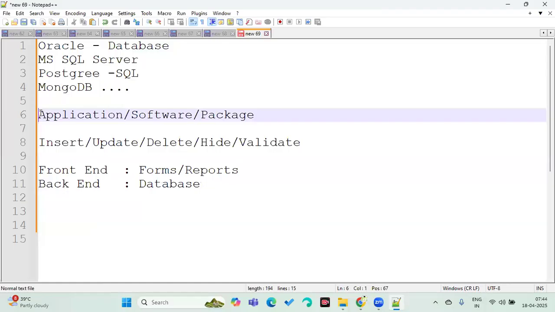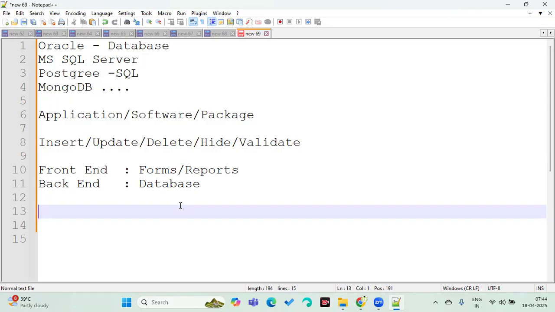Okay, so that's what we call software. Software, application, or package. These are the three different words we can use for any application. So when you say companies or clients are using software, are you using software to maintain your business data and day-to-day transactions? Yes, I am using software. Which software are you using? Microsoft products, Oracle products, Salesforce, or IBM products? Are you using Google or Amazon products? Like that, we will have different softwares.